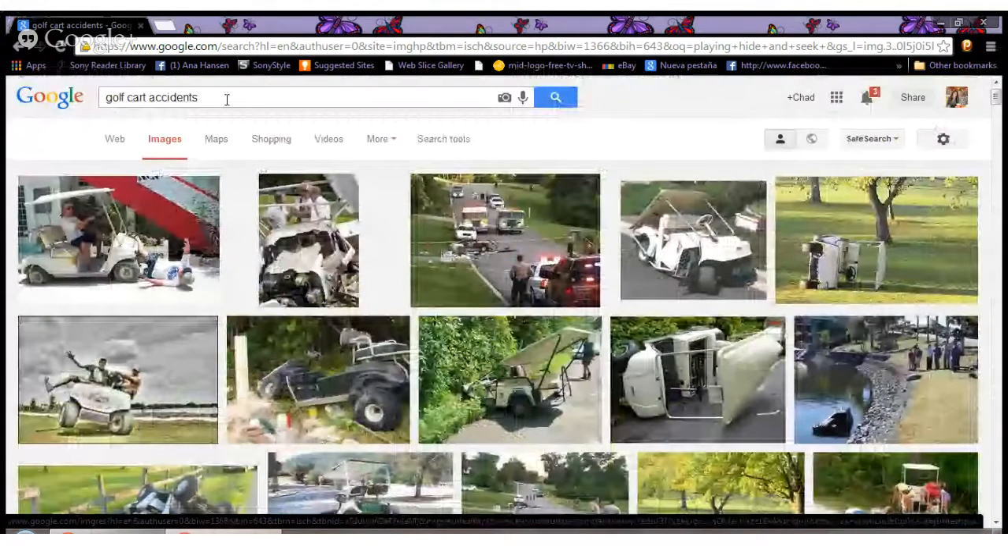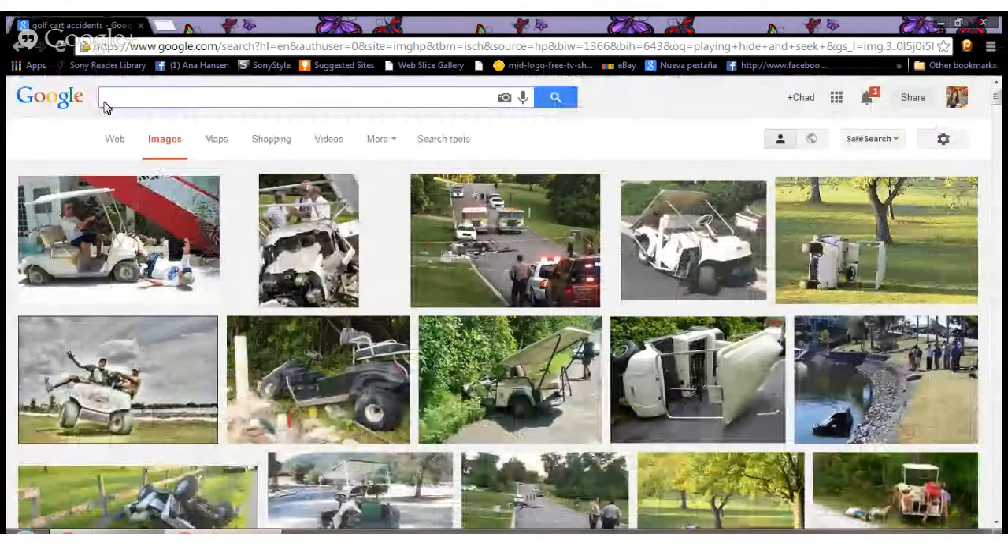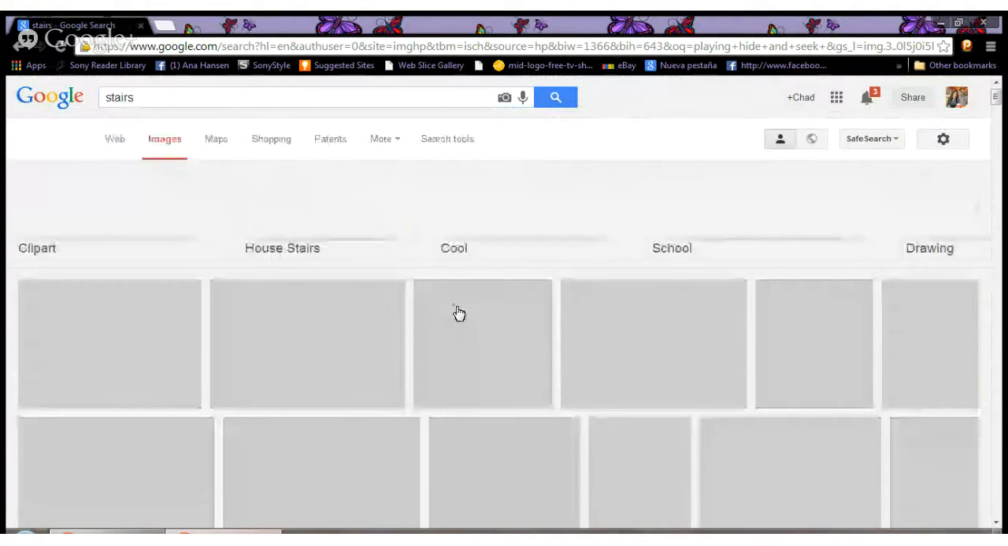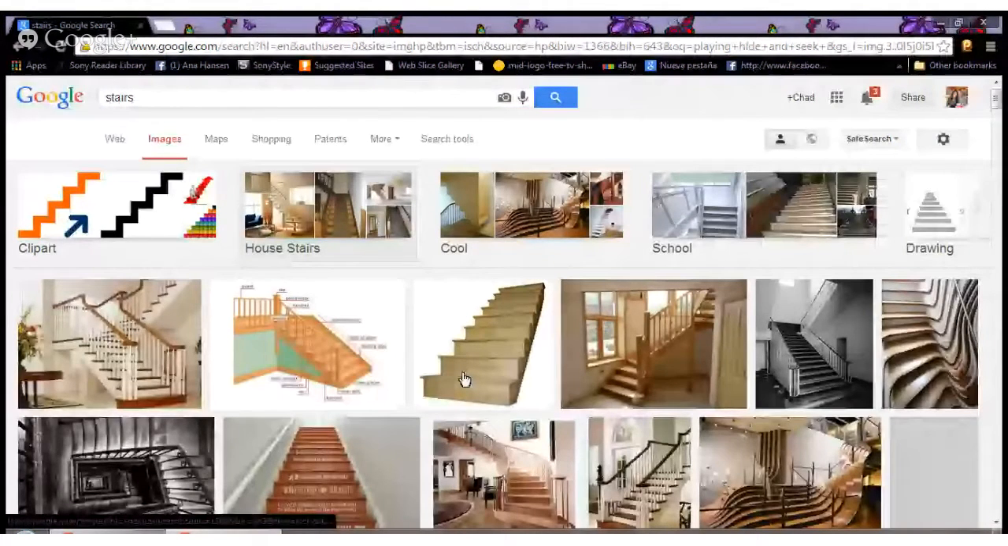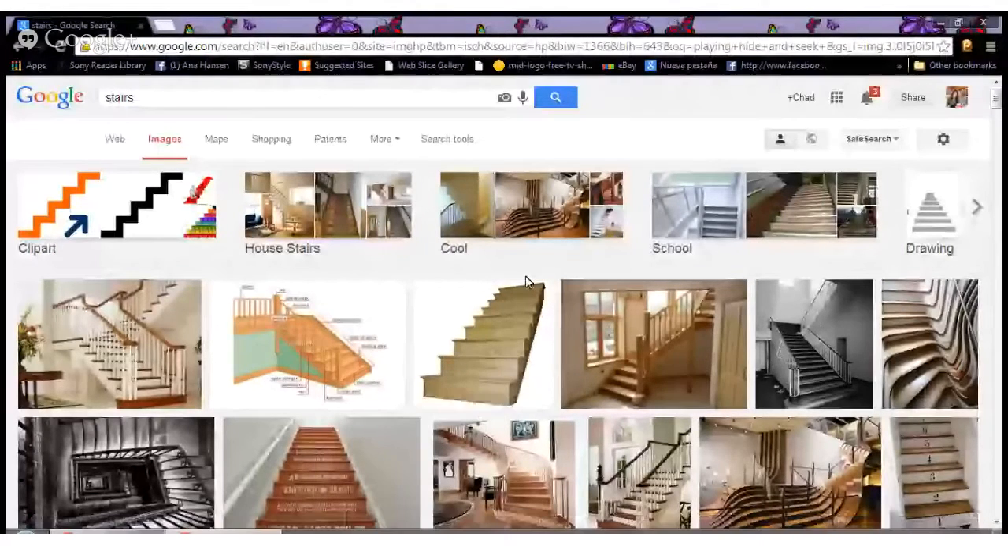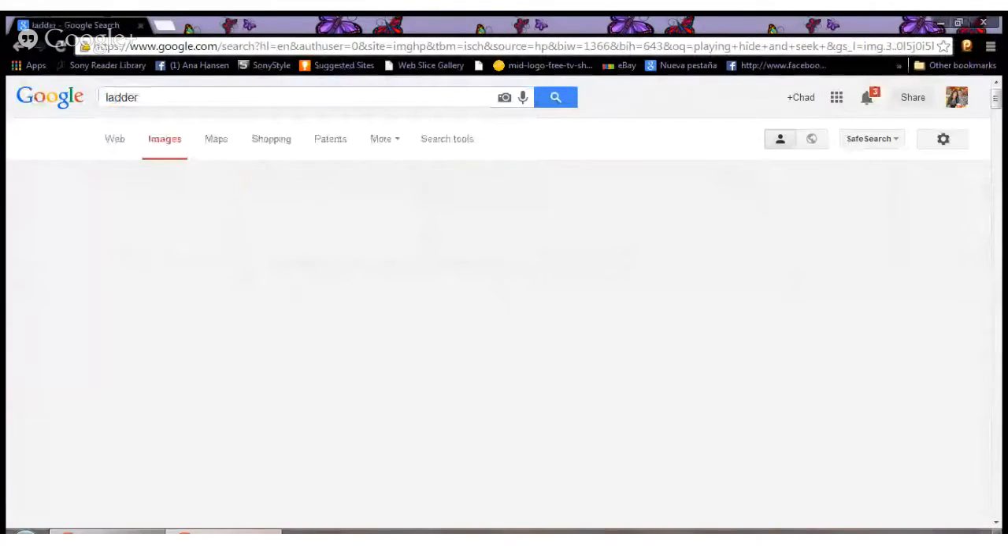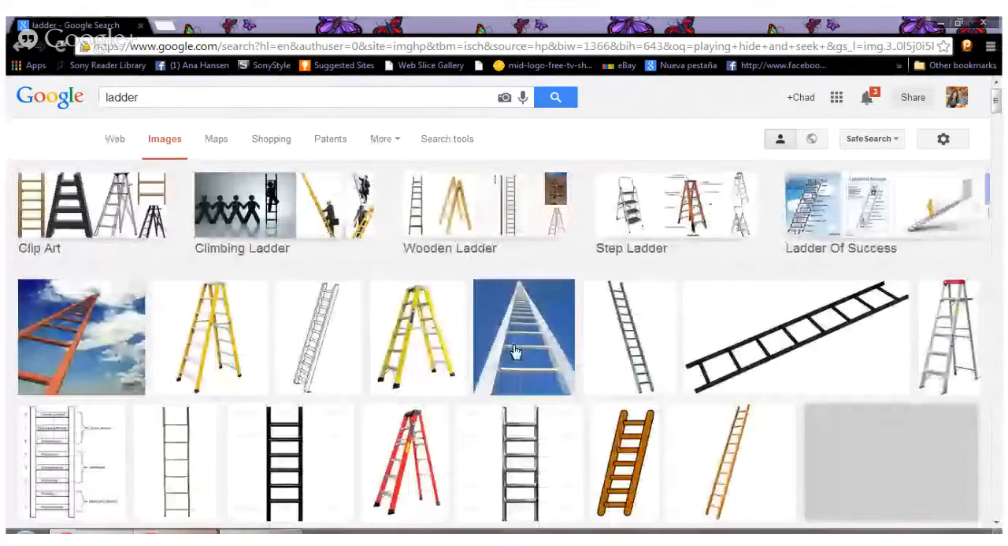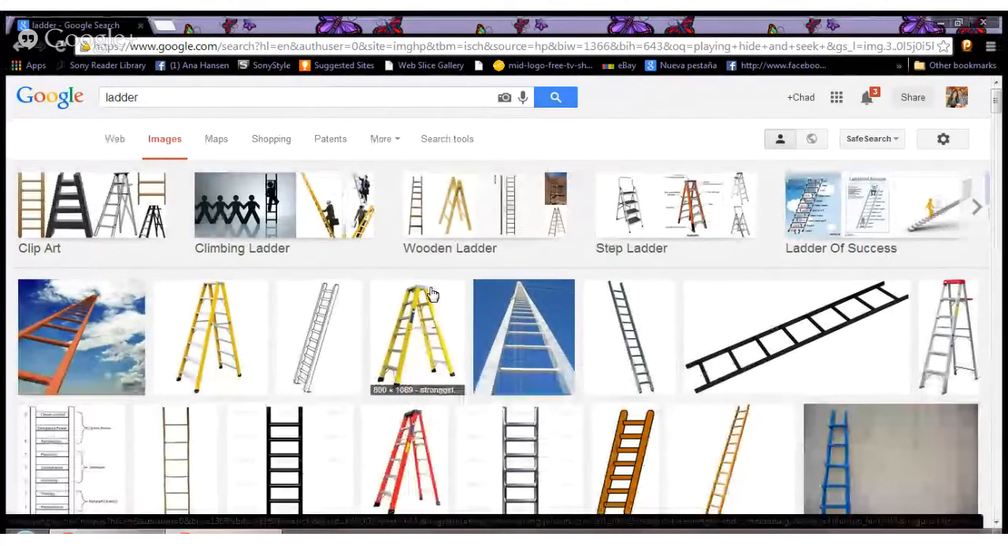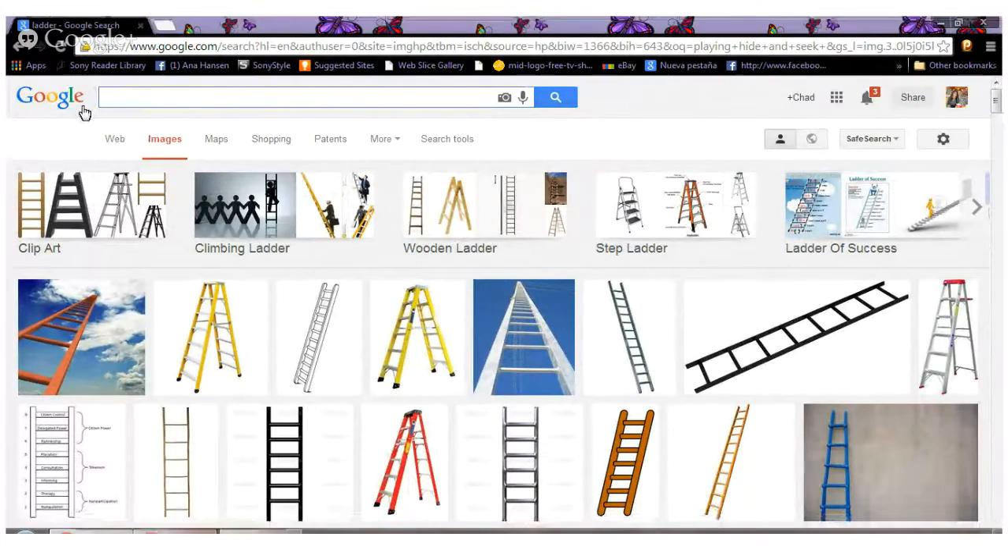I have a question, teacher. What is the difference between stairs and letters? Stairs and letters? Oh, you're talking about stairs and ladders. Okay, so this right here is going to be stairs. Okay, so these here are stairs. Right? Okay, those are stairs. This is a ladder. A ladder is an accessory. Yeah, this is a ladder. Okay, so that's the difference. Okay, thanks. All right, no problem.